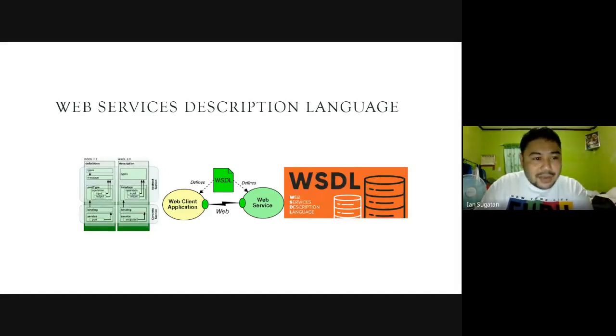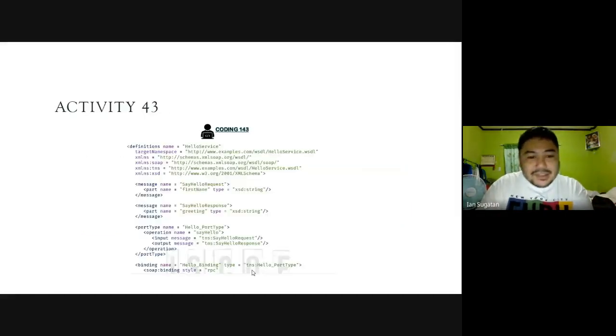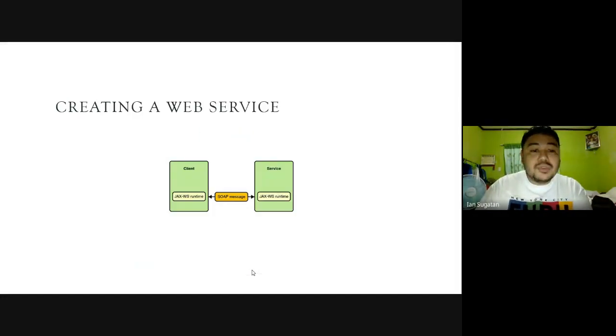So our discussion today is quite long, guys. For your coding 143, the same thing as coding 142. What you're going to do is to encode this and run this on an online IDE, and then provide a screenshot if ever it was successful. Okay, and then upload this to your Google Classroom. So another topic that we will be having for this evening is creating a web service.